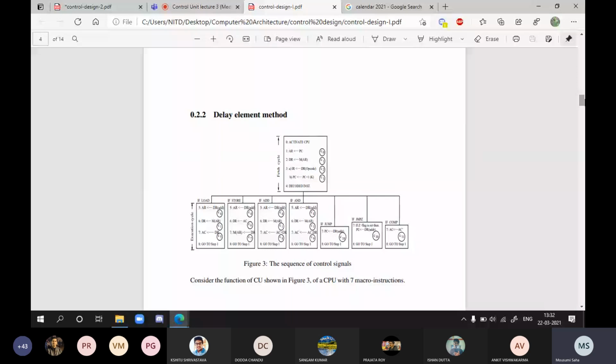We have considered a hypothetical machine, and you can assume this type of operations, and based on these operations we are trying to design our control unit, different types of control units. So first, it is very important, whatever the type of control unit, that you have to know what the micro operations are. If you can't define the micro operations, then you cannot define what control signals will be required to activate all the micro operations.